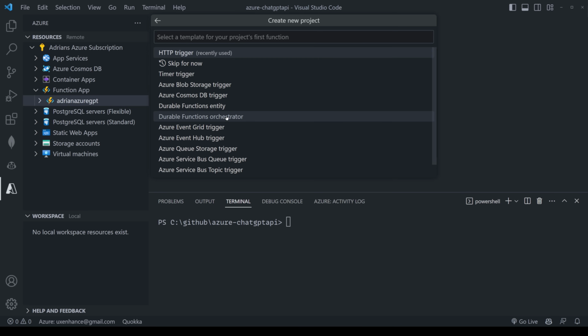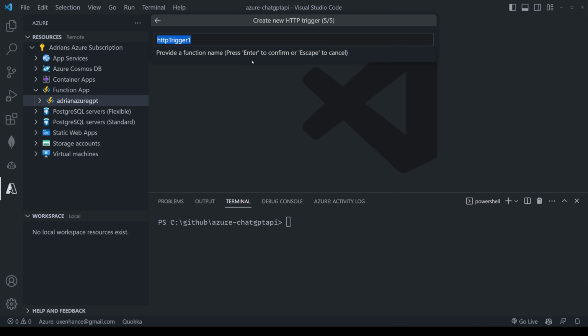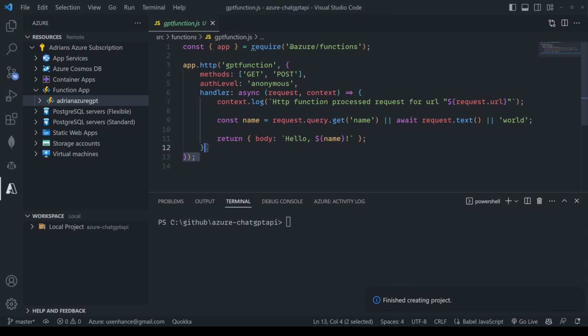Finally, you select a trigger. I'm going to do an HTTP trigger, but you can also do time triggers and others. And finally, I'm going to give it a name. I'll give the name GPT function. What's cool is that the code along with the files are created for you.